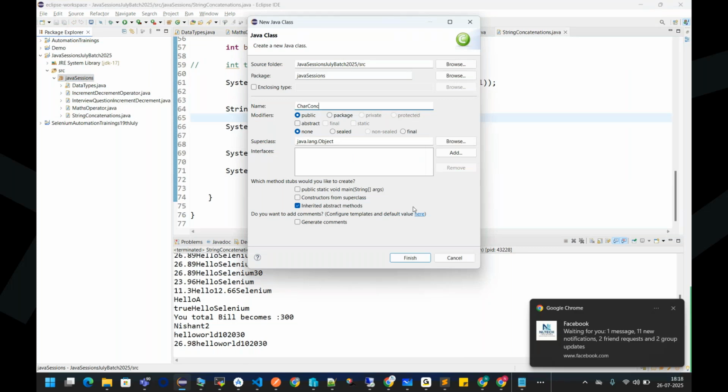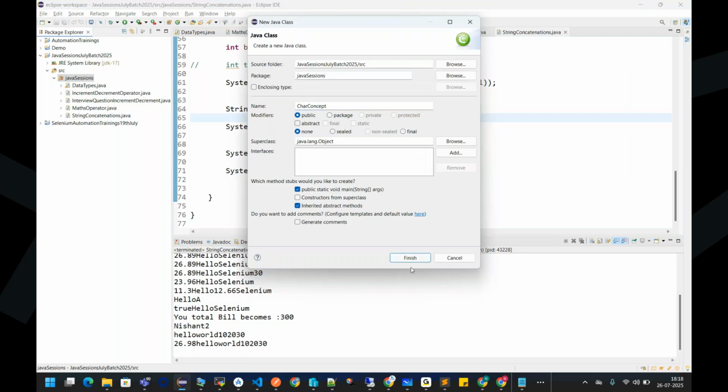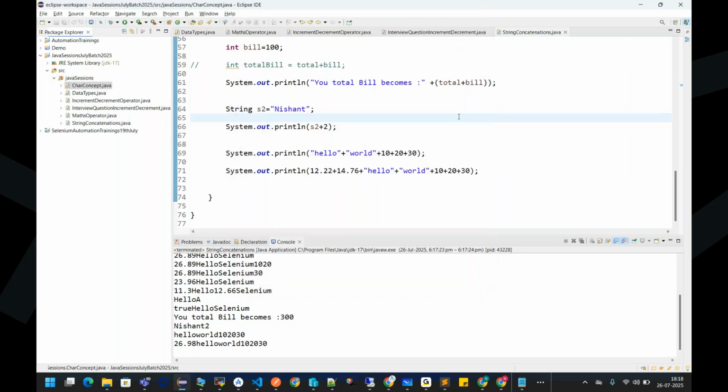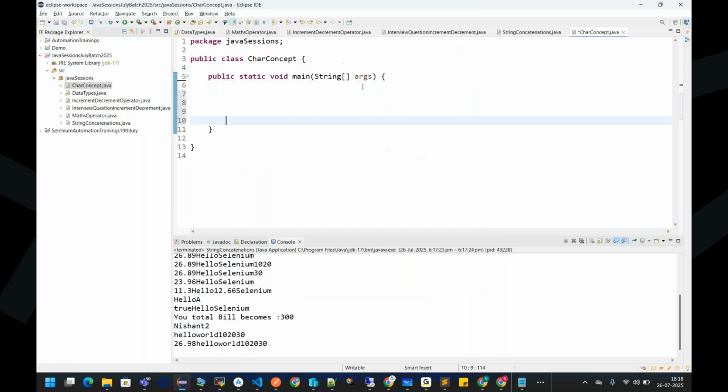Okay, let us now understand the character concepts. How characters are working, and the character concept is there because in the first class I told you there are some Unicodes and ASCII values. So just check this out. If I'm writing, guys, char c1 equals what? If you remember, what is the range or size of the character we have?